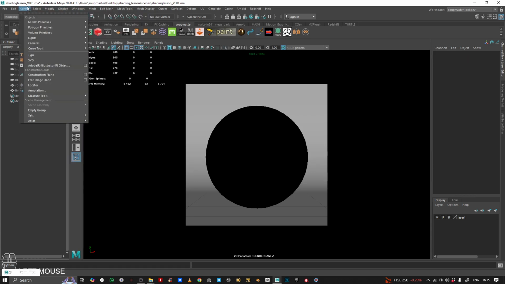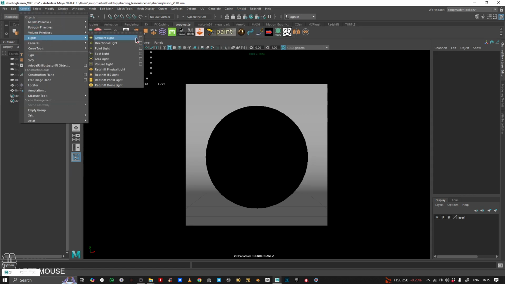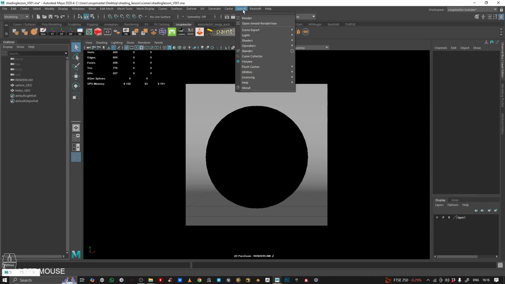It's the directional light. Arnold doesn't have a directional light. There is an area light, a skydome light, but no directional and no point light, I believe. Yeah, there is no point light.